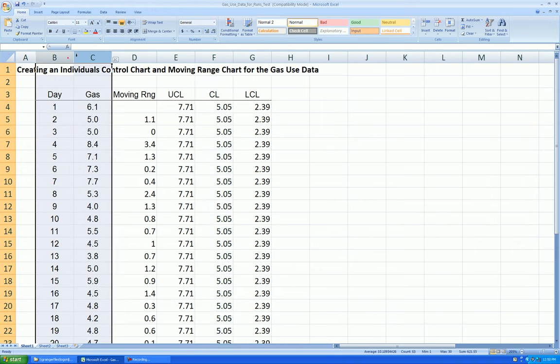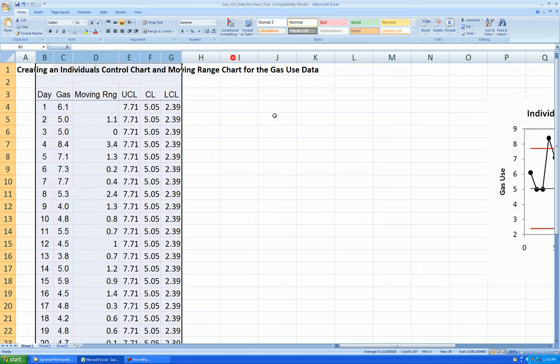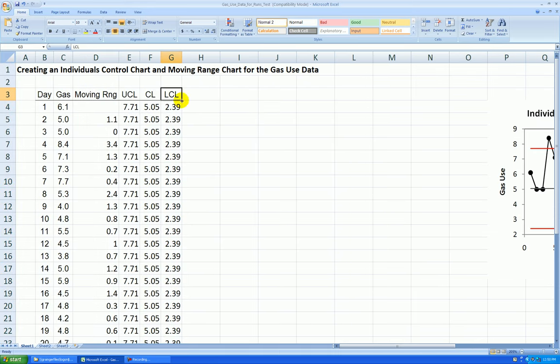And then let's go back to this area. I'm going to create two more columns for the moving range chart. I'll need an upper control limit and a center line for the moving range chart. And I'll call this moving range. This part right here was for the I chart, or individuals control chart.